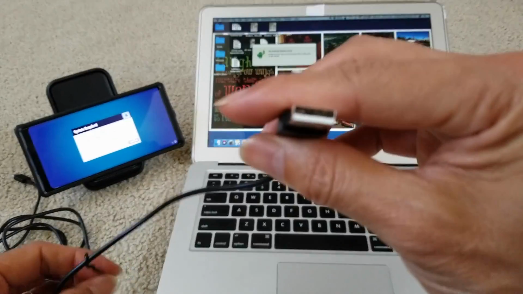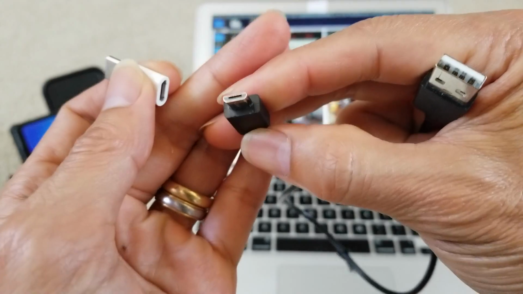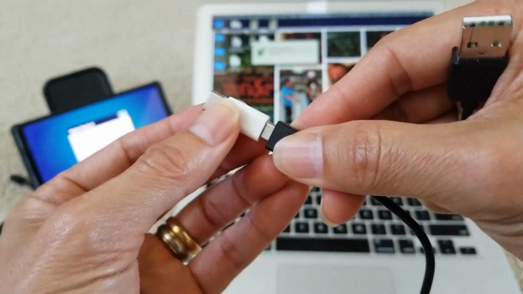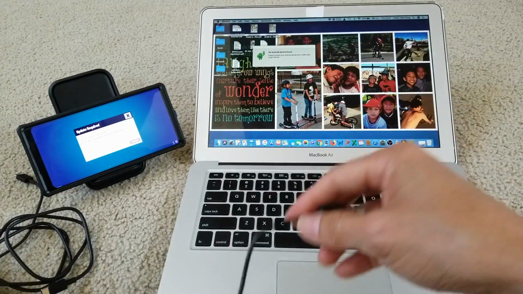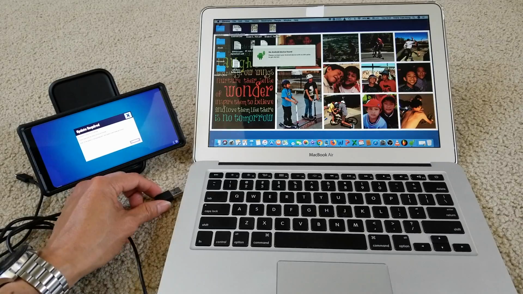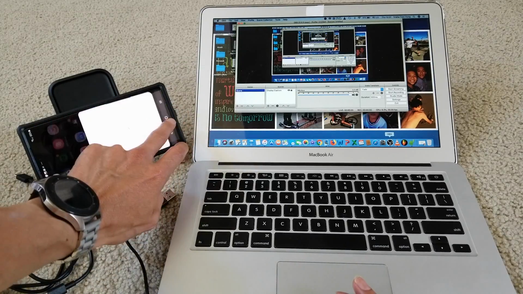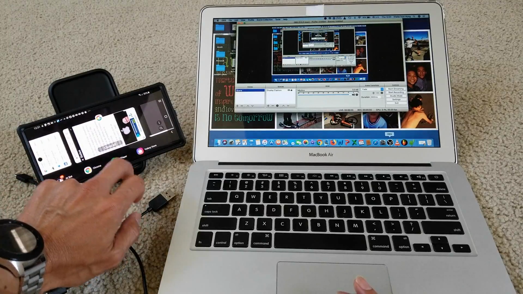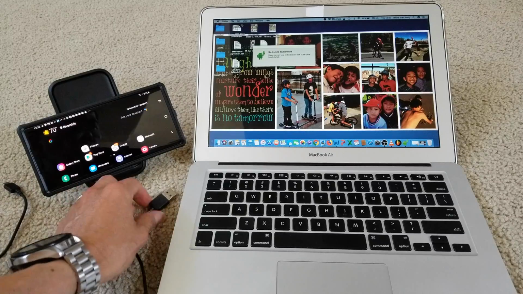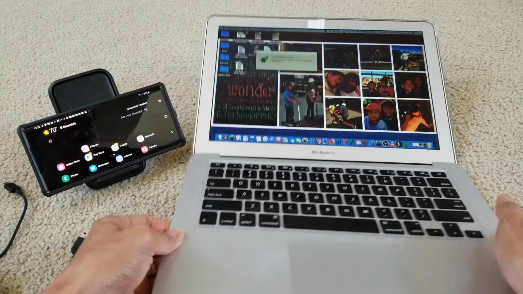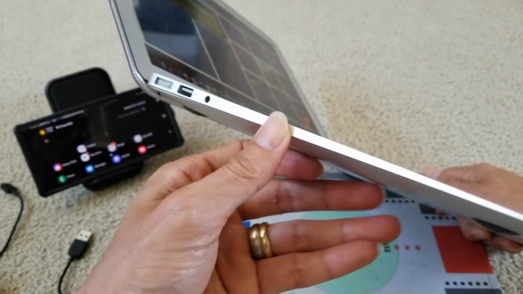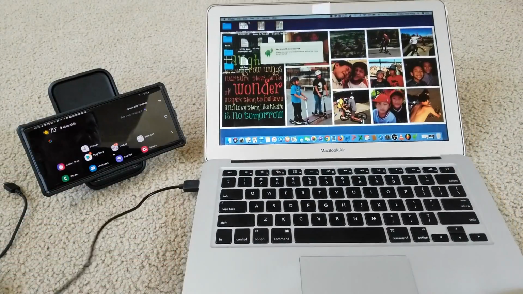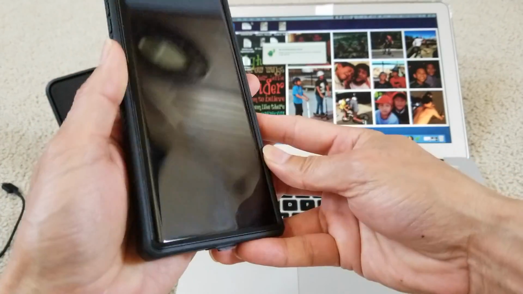What I use is this USB to a micro USB, and then I have this special adapter. That's for micro USB to Type-C adapter, okay? So I'm gonna connect that. Gonna get out of the Fortnite game. All right, so I'm gonna connect the USB to my MacBook on the side right here. And then I'm gonna plug in my Note 10 Plus in there.